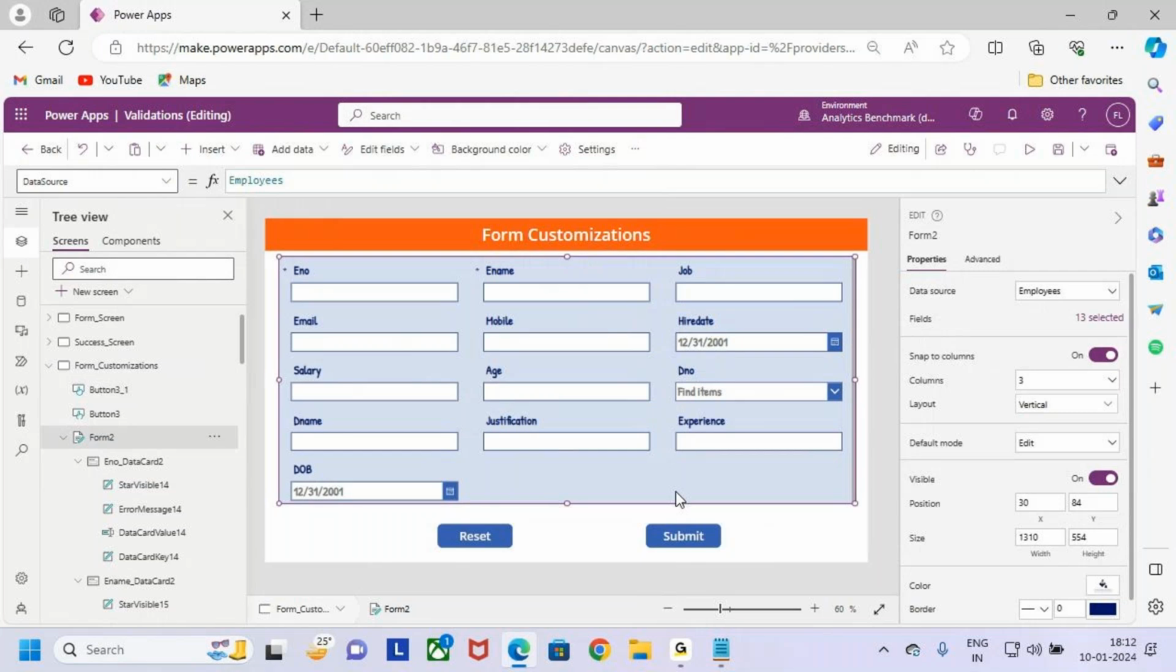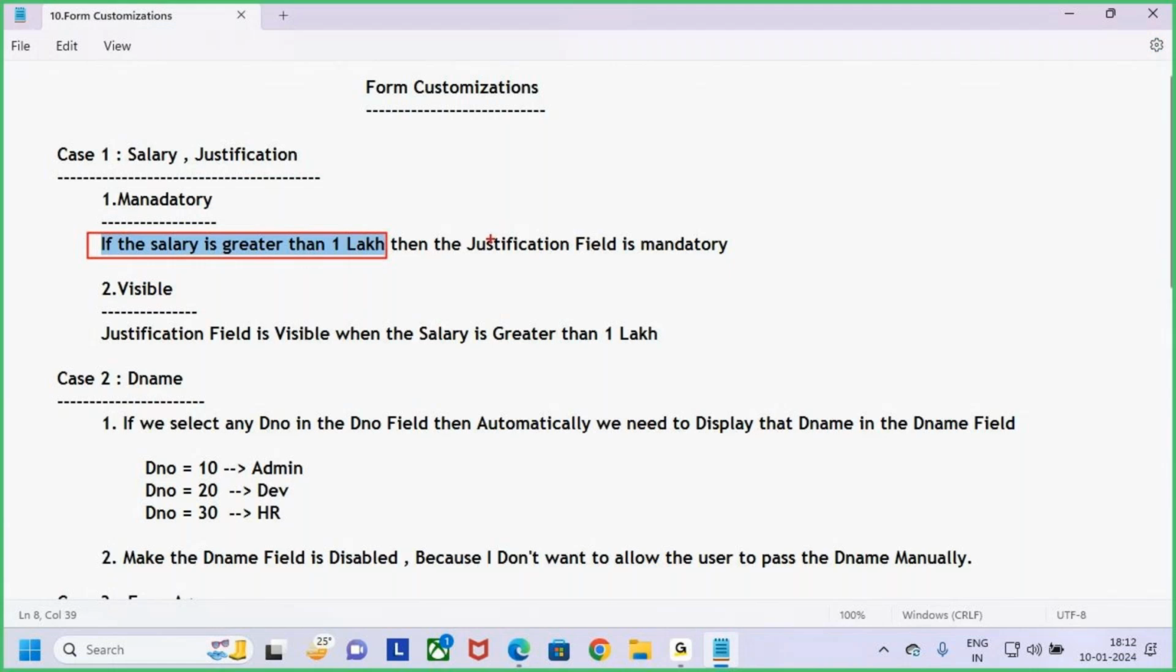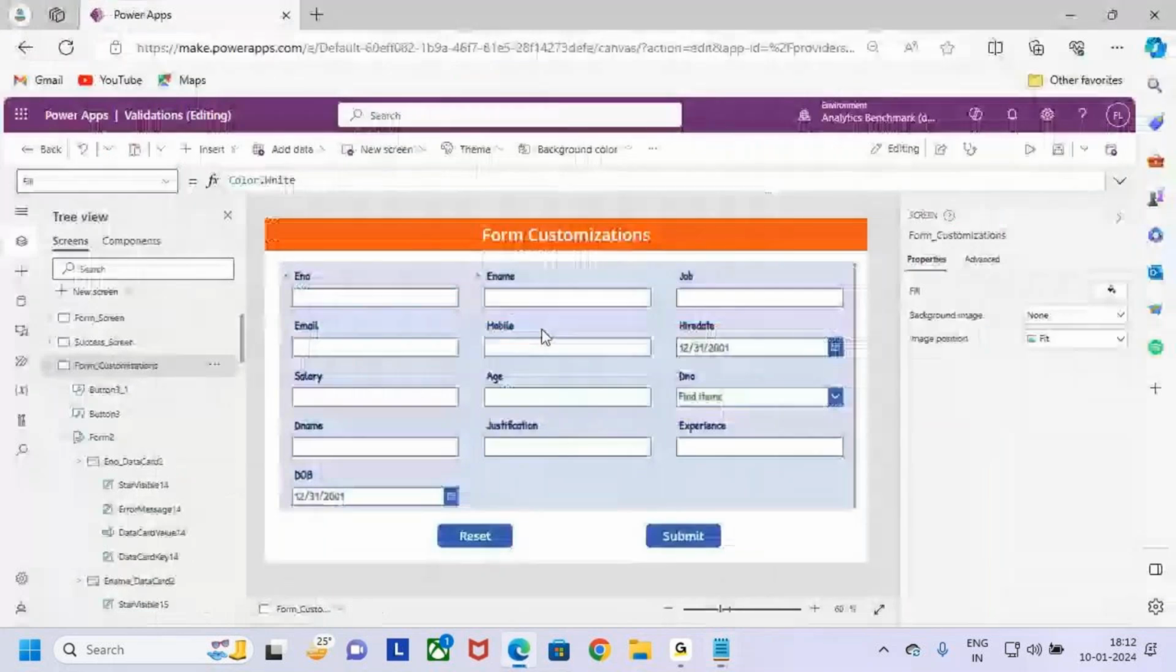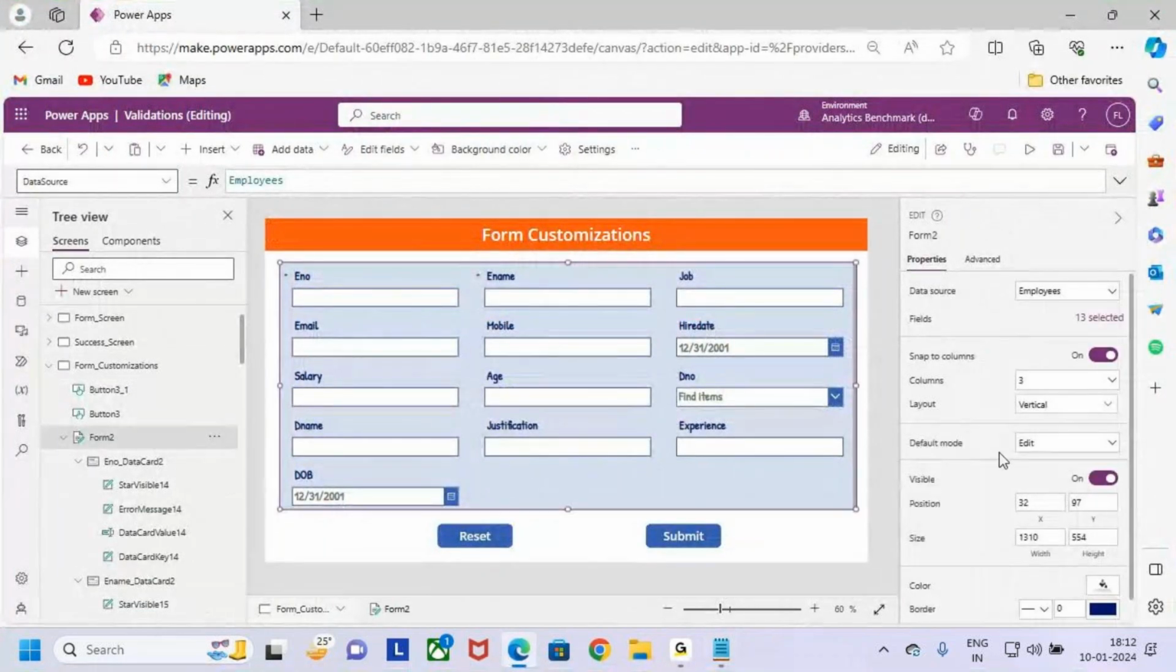I need to go and do some customizations based on the salary column and also on the justification field column, guys. Salary field and also the justification field. First, what is my requirement here is requirement 1. If the salary is greater than 1 lakh, if you are entering the salary greater than 1 lakh, then the justification field is mandatory. That means, what is my first requirement here is, if you are entering the salary, let me go and change the layout to new.